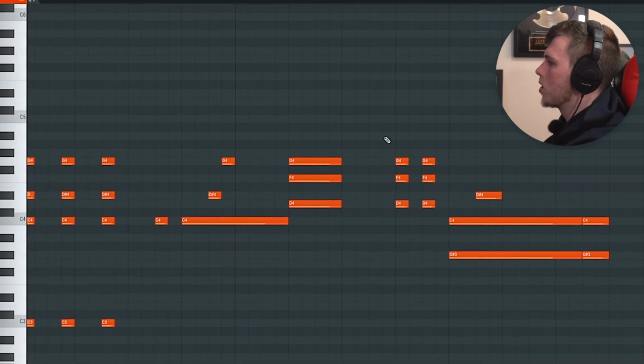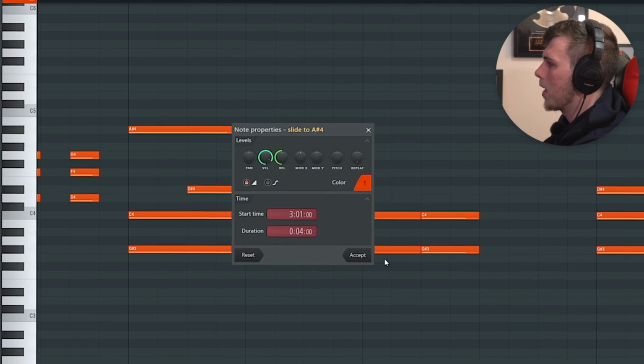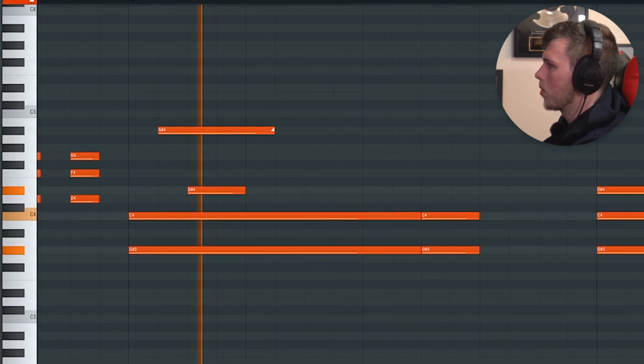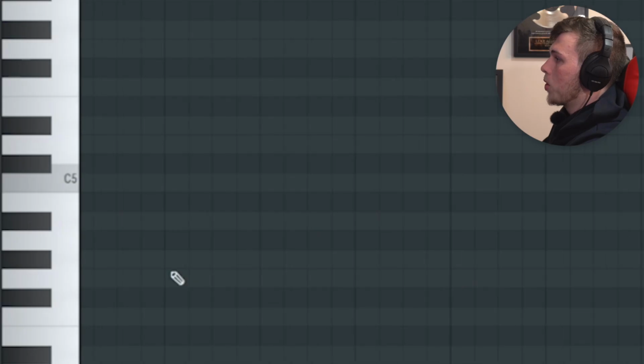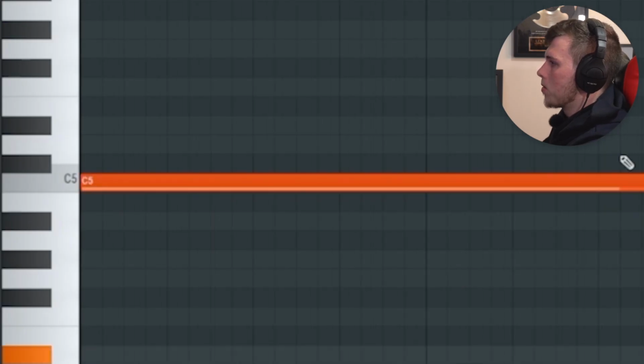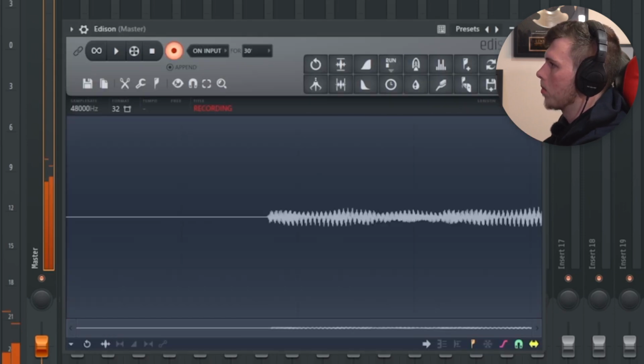And one thing that really annoys me inside FL Studio is unless you're using a stock FL Studio plugin, you can't add slide notes. So here, for example, the slide note does absolutely nothing. So what I did is, I went to a new pattern, I went and added in a note like this, for example. I went into the master, I opened up Edison, I went and clicked record and then play.